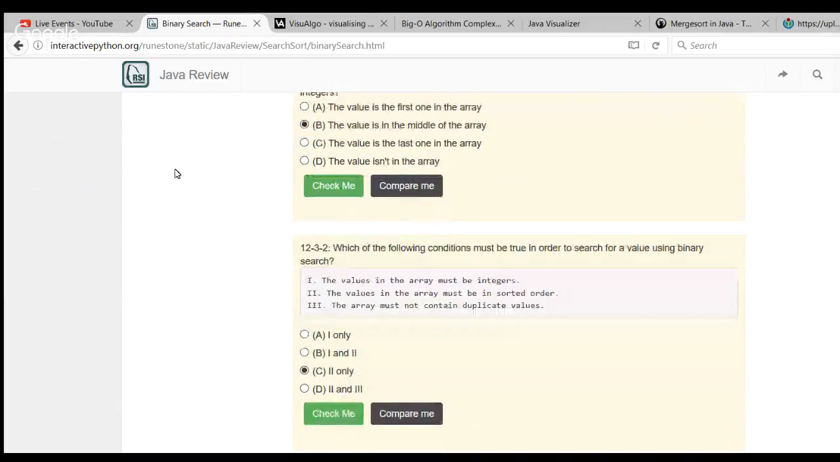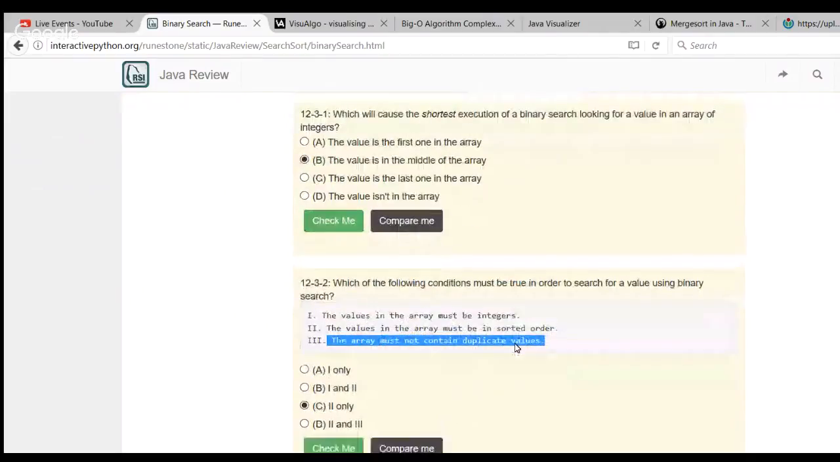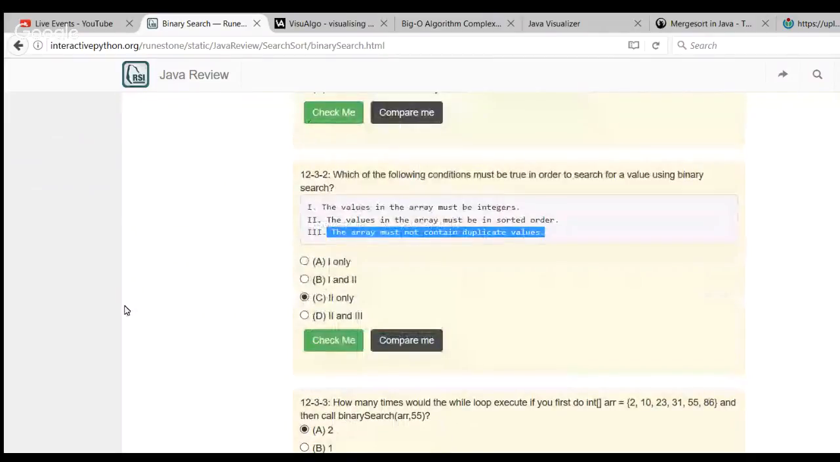All right, and then this one I can't really ask you, but just keep in mind this is the most important rule about binary search: the array must be in order. Everything else, like duplicate values, doesn't matter. Yeah, that's pretty much it.